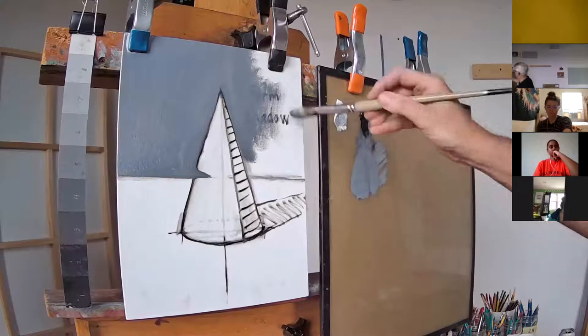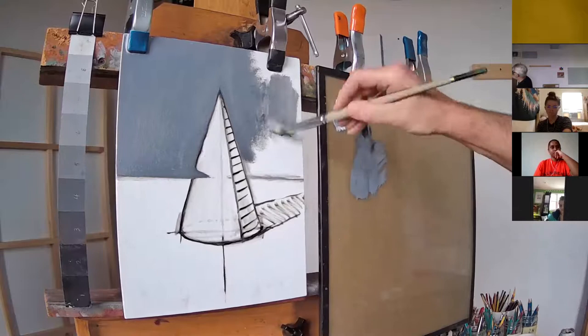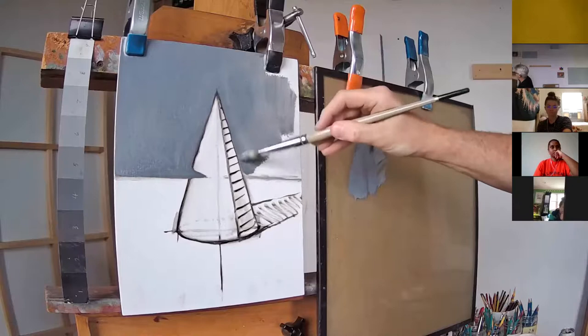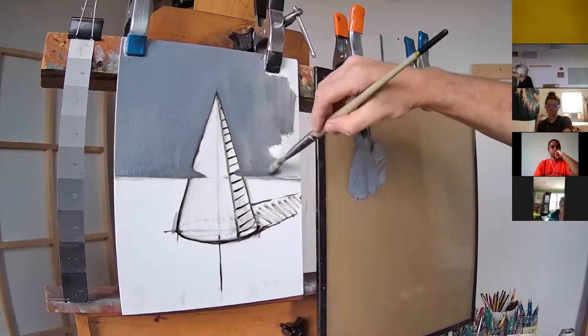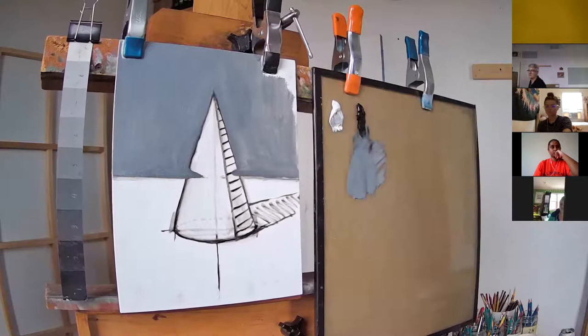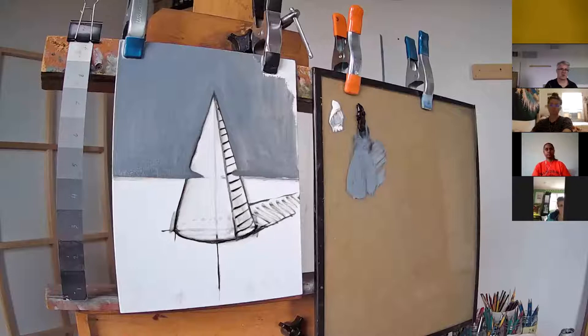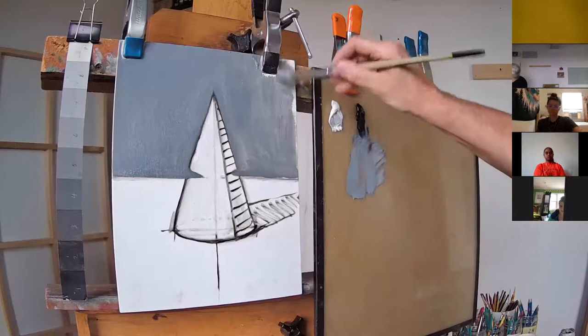So I'm putting down very, very large masses of value. I think a good bit of advice is to always work from the very large, simple masses, and progressively get down to the smaller nuances, the smaller details. You don't want to try to chain up a whole bunch of little incidents and create the large mass. You want to go from the large masses to the smaller information. So again, I'm just blocking in a big simple tone for that background.